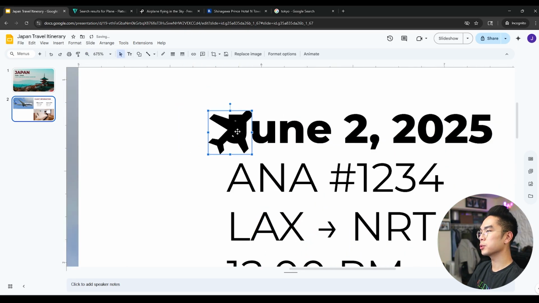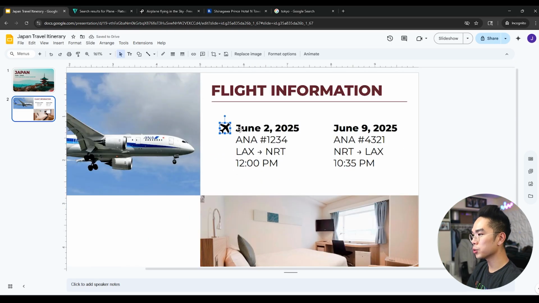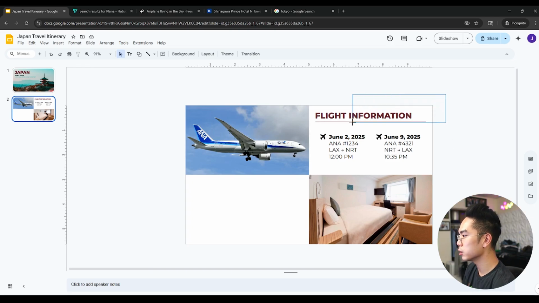I'm gonna hit my select tool again, and I wanna center this icon here. I'm gonna Control C, Control V to paste it, keep the same centering and put it here. So there you go, perfect. So we have our flight information, which is June 2nd, June 9th. And now let's go to accommodation.